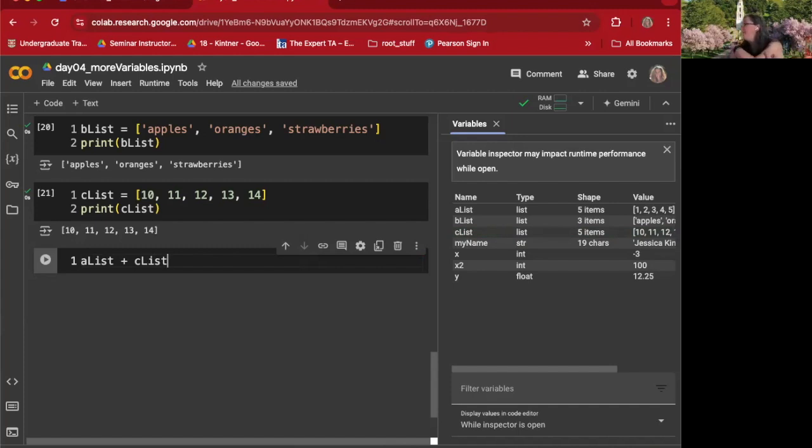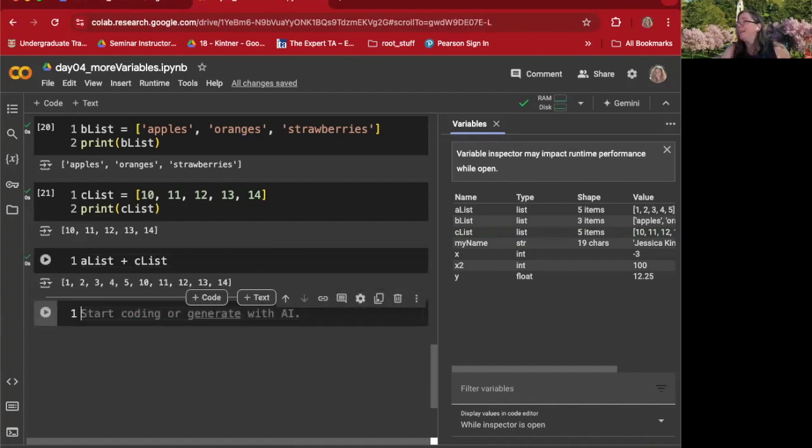If you know Python, you might know the answer. If you're thinking mathy, you won't. It's not an array. It doesn't add like an array. A list is more like strings, even though it's not strings. A list is its own type of thing. So it appends them.